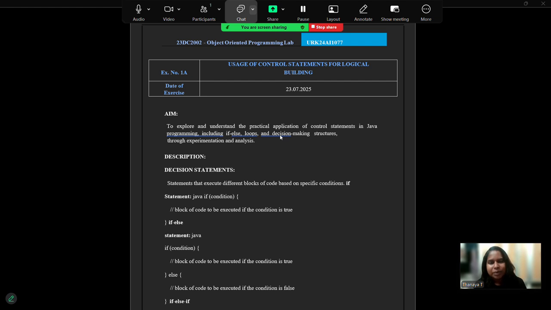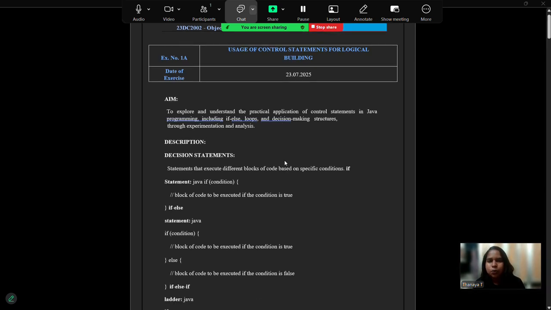URK24A1077. So today I'll be explaining Object-Oriented Programming Lab exercise number 1A, usage of control statement for logical building. So our aim is to explore and understand the practical applications of control statements in Java programming, including if-else loops and decision-making structures through experimental and analysis.